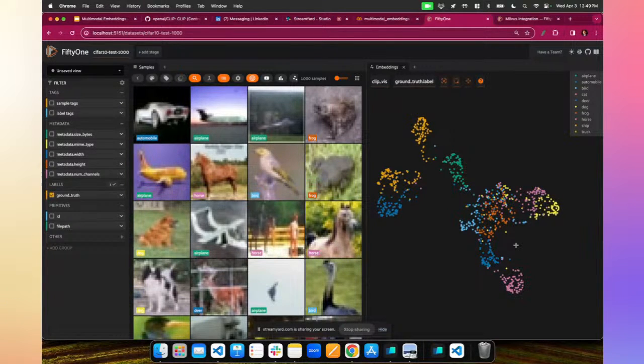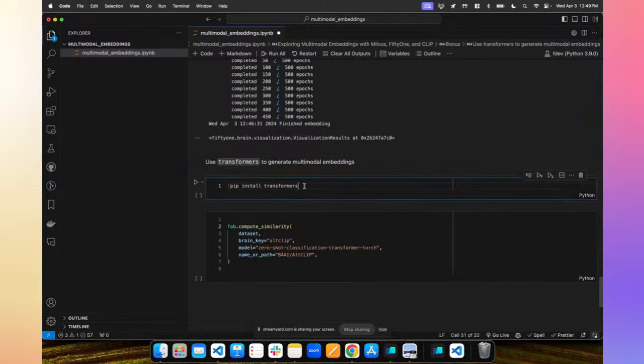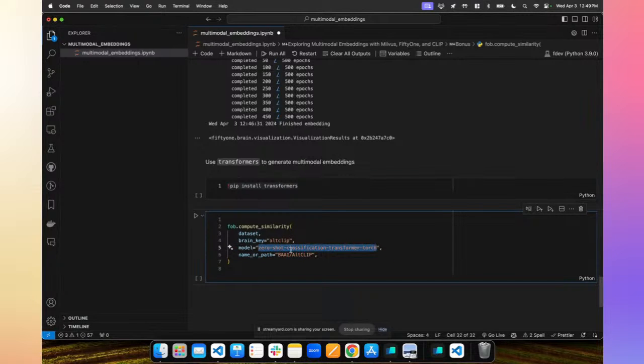And the last thing that I wanted to show you, I'm not actually going to run this, but if you are so inclined, you can install the transformers library from Hugging Face, and then you can use a transformers model by passing this model name and passing the name or path, which is basically the repo ID on Hugging Face. And this is going to allow you access to all of the multimodal text image embedding models that are on the Hugging Face hub.